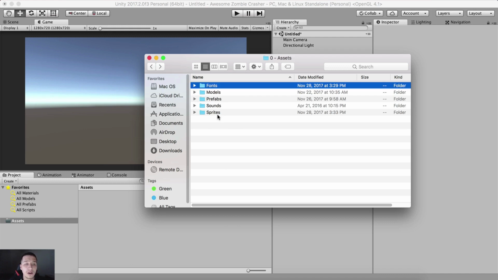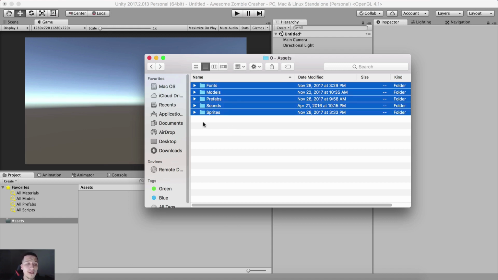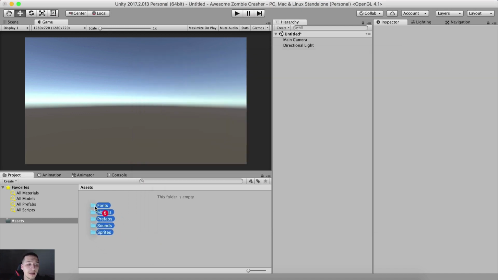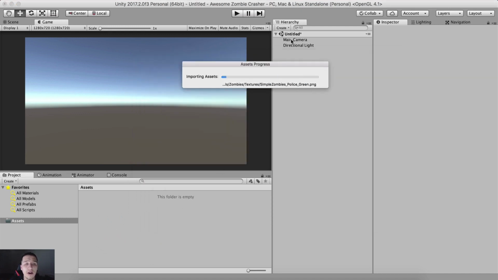Now we can select all these folders, from fonts, models, prefab, sounds, and sprites, and simply drag and drop them right here. You see the plus button has appeared, and now we are importing the assets. Depending on how strong the components in your computer are, if you have an i7 or whatever processor, how many gigabytes of RAM, depending on that, it will take that much time to import these assets.